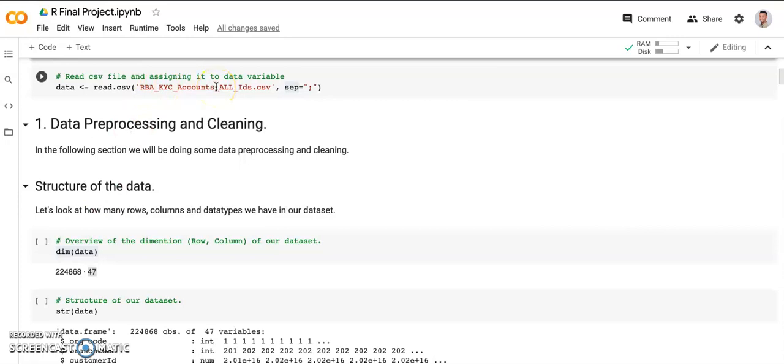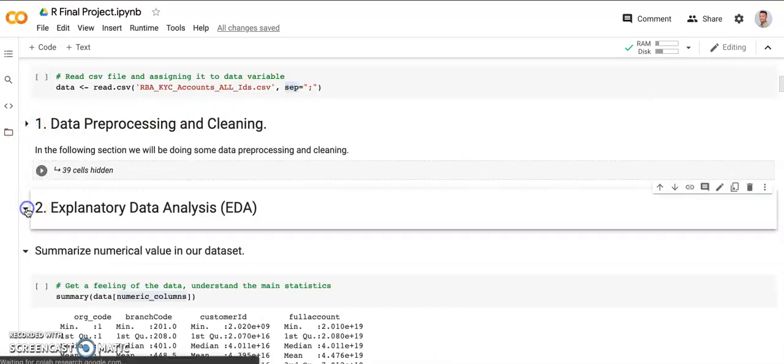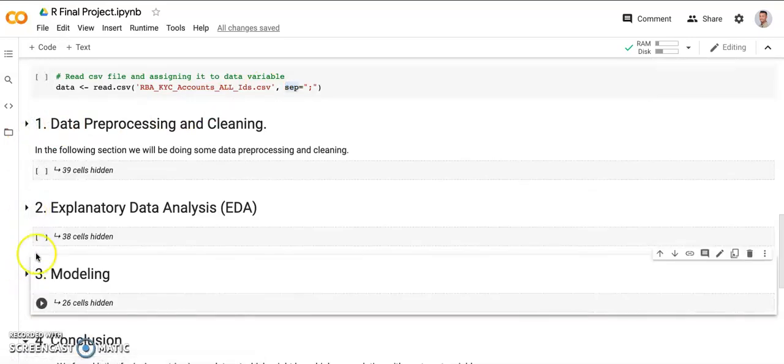Our dataset is a CSV file, but separated by semicolon, so we will be needing this argument here in order to read it correctly. To give a highlight of our notebook, we have four things here. The first thing is data pre-processing and cleaning. The second is exploratory data analysis. The third is modeling, and we have the conclusion at the end.